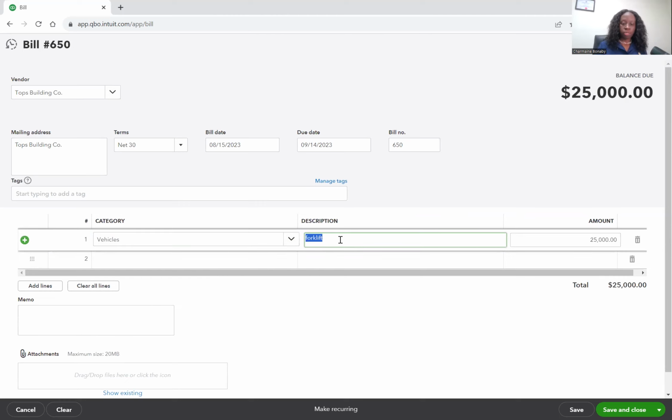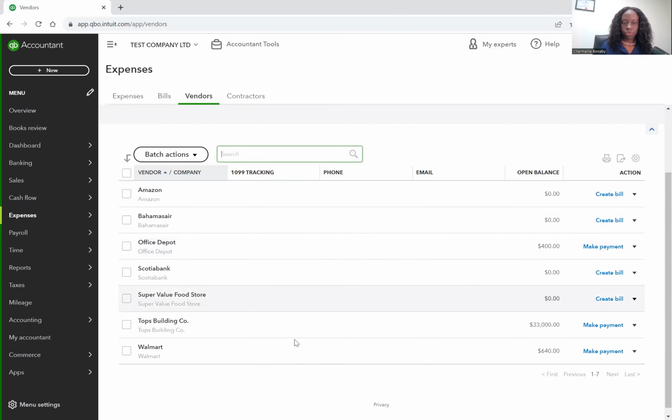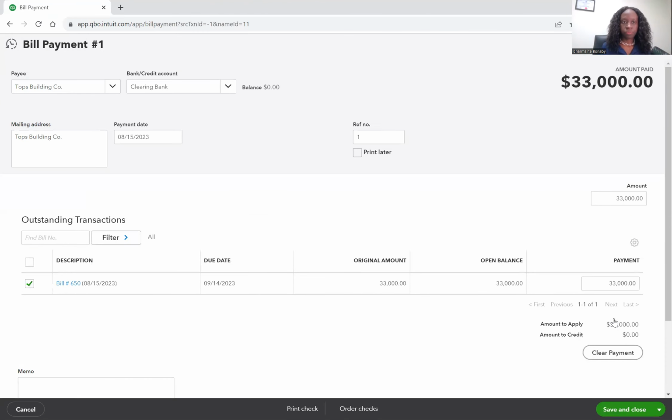And let's say he bought a Dodge Ram truck, 2020. And he got it for $33,000. Okay, let's save and close. We'll go back to vendors and make sure, yes, the bill is entered. So let's go pay the bill. Let's make payment. Okay, so here the Tops bill is showing.